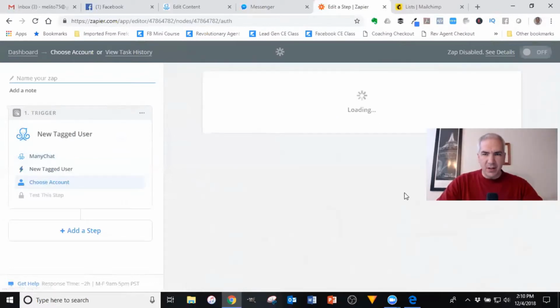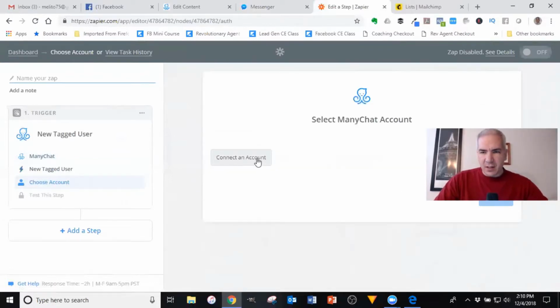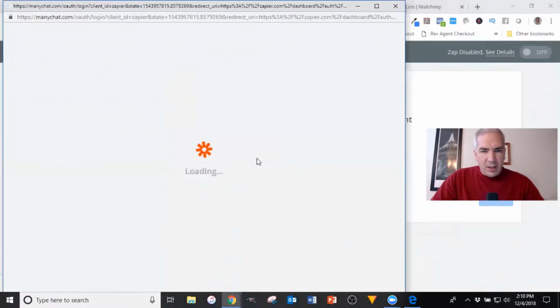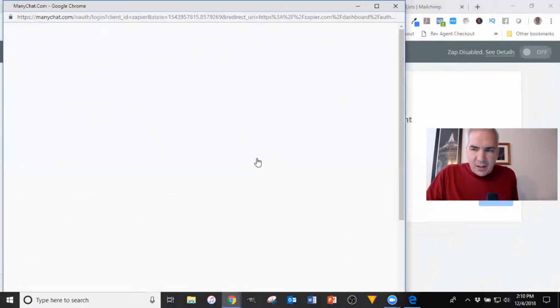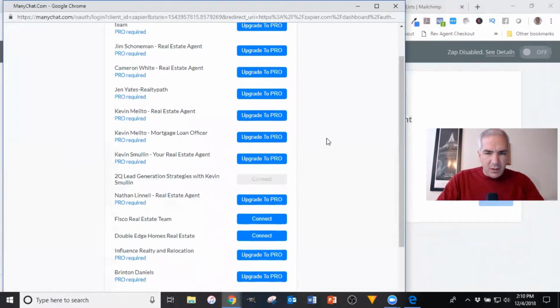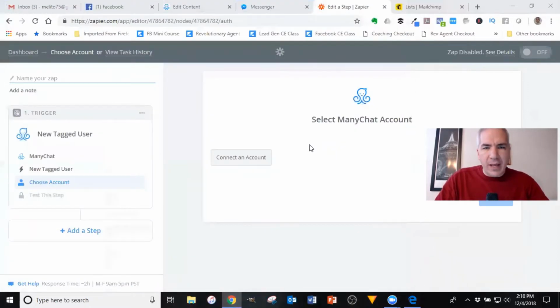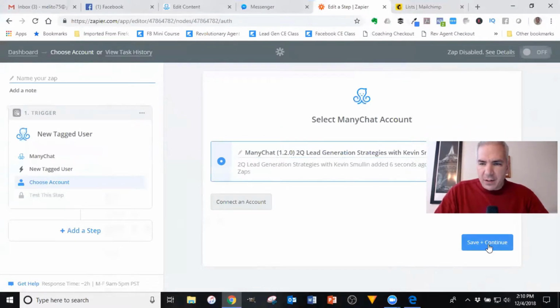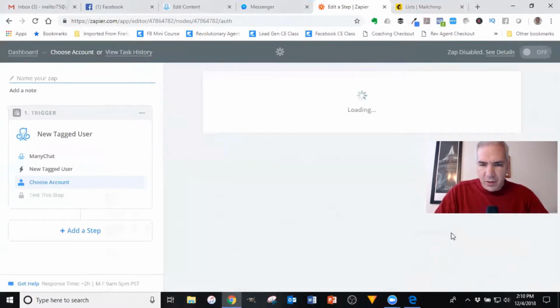So save and continue. The next thing is it says connect an account. So I'm going to do that. And so now it's just logging into Manychat to go find that. With this, I'm going to use my page. And again, you're going to need a pro account for this. And so it's found my account. That's great. It's the correct page. Save and continue.